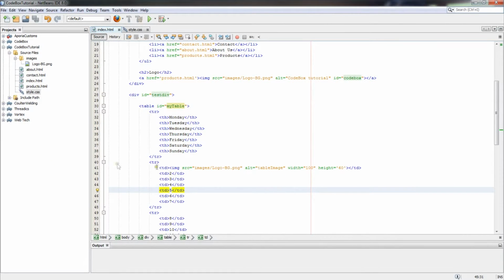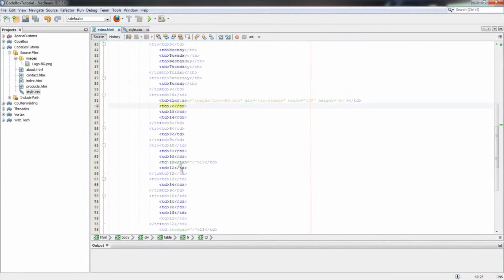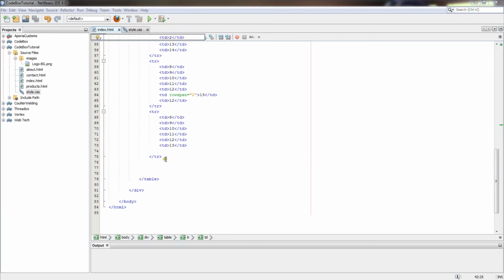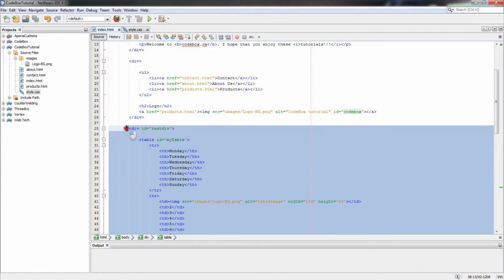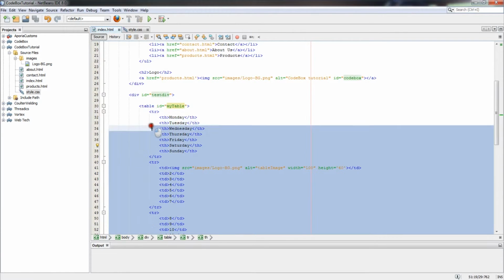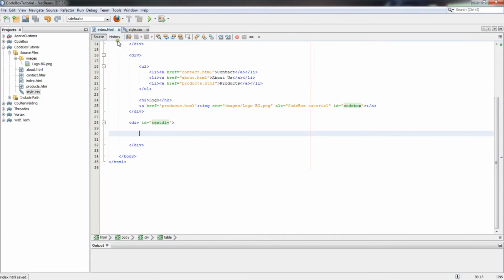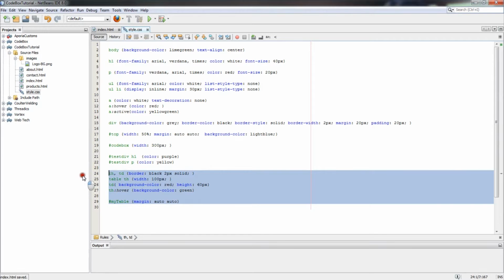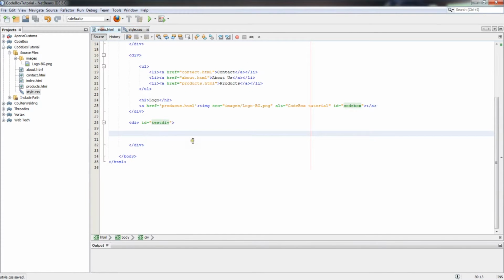We can put links, so we could link this. Actually, let's create a navigation now. So let's delete this table, or you guys can keep it if you want to mess around with it. But I'm going to delete it. I'm going to delete all of our styling. And we're going to create a brand new table. Actually, we want to create it up here though.